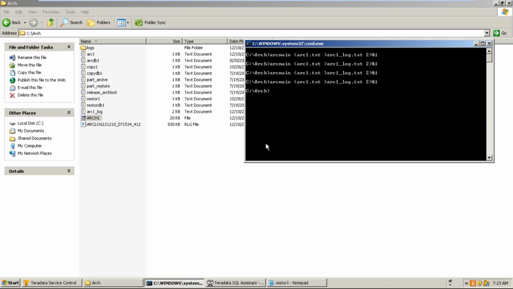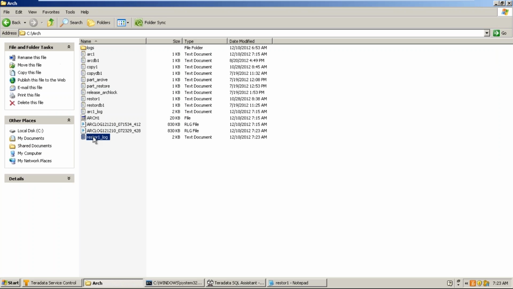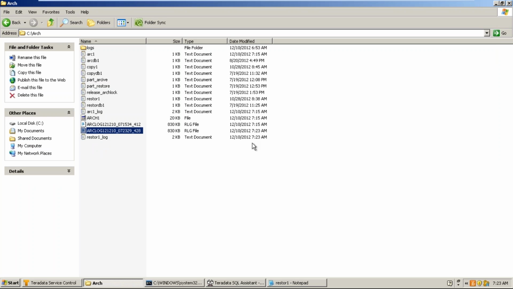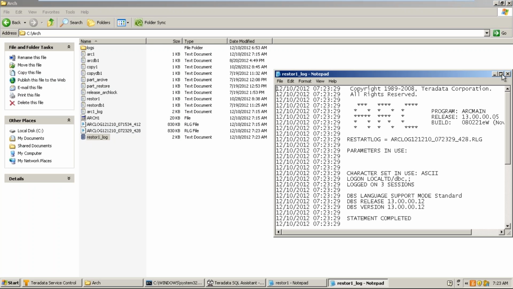So how do we execute this? The same way: our main is the utility and the script is restore1, where I have given the command to restore from the archival data file. See, the restore log, RLG, that means rerun log. So let us understand this log.